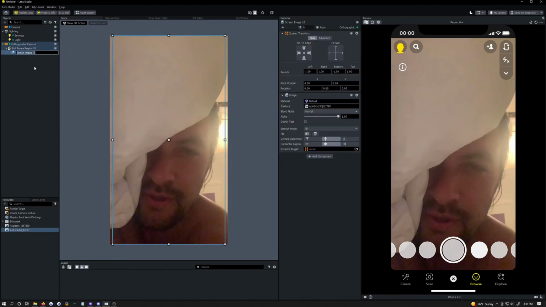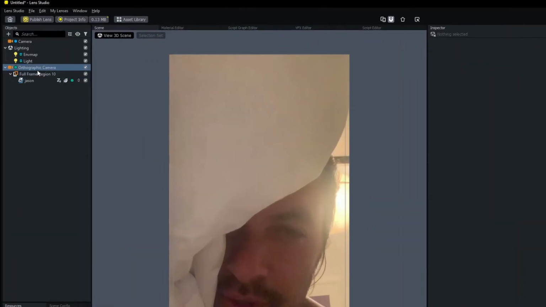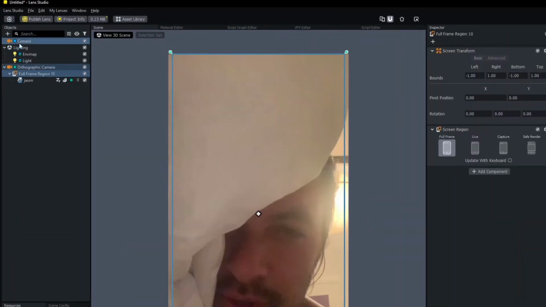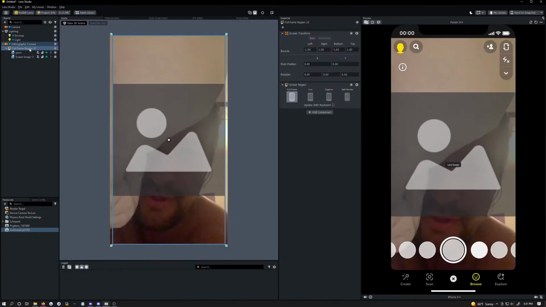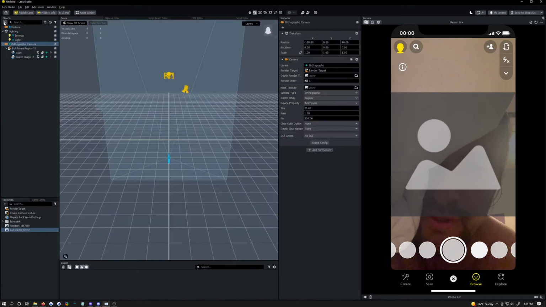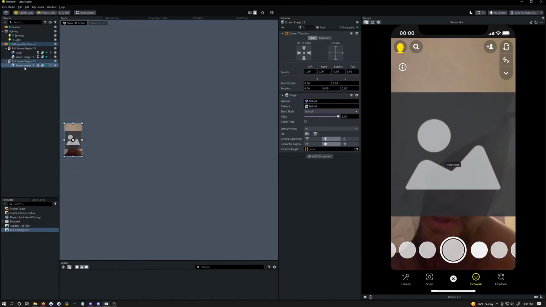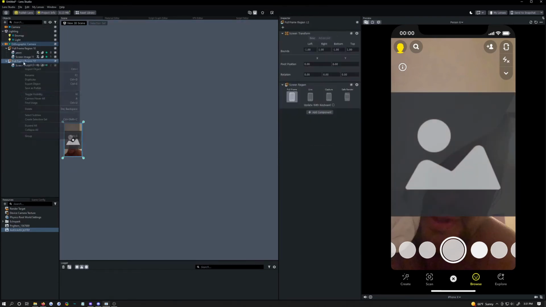I'm going to rename this just so you guys can see better, but you do not actually have to rename it. All right, now we're going to click on full frame region. We're going to click the add button in objects and add another screen image. The reason I clicked on full frame region is because if you're clicked on a screen region and you add another screen image, it just adds it under there. We don't necessarily need to add another screen region, but if you do happen to be clicked somewhere else and it adds another region, it doesn't really matter.